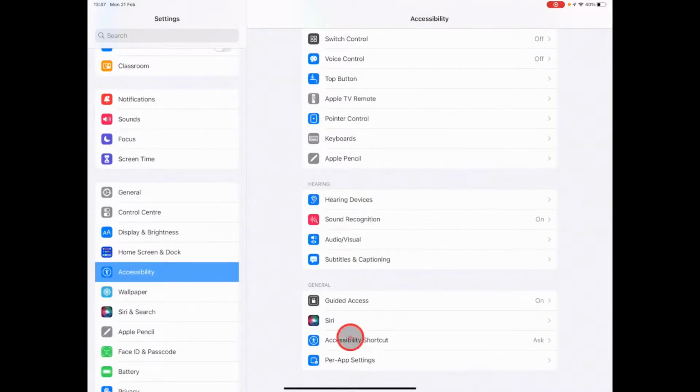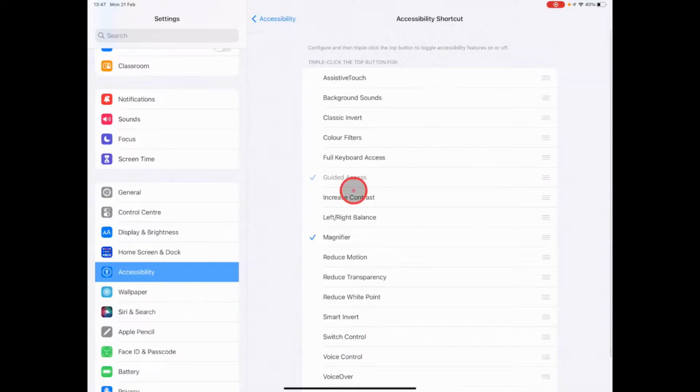Siri we've talked about, using that for voice control. The accessibility shortcut, you can configure it to open certain accessibility shortcuts by triple clicking the top button, for instance. So if there's something you use all the time, that might be worth looking at.